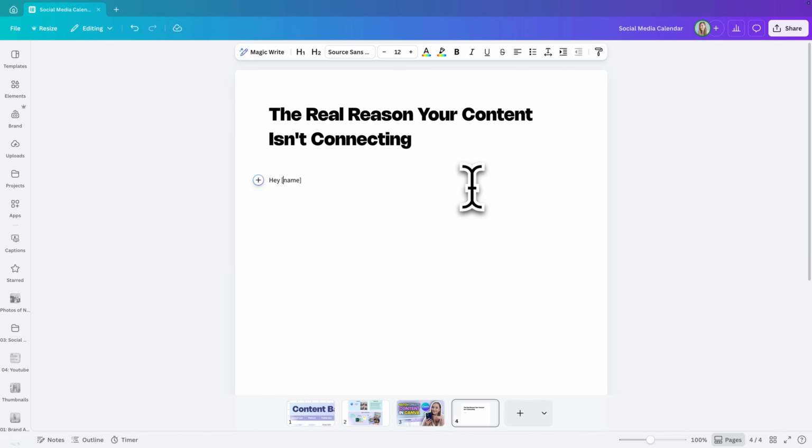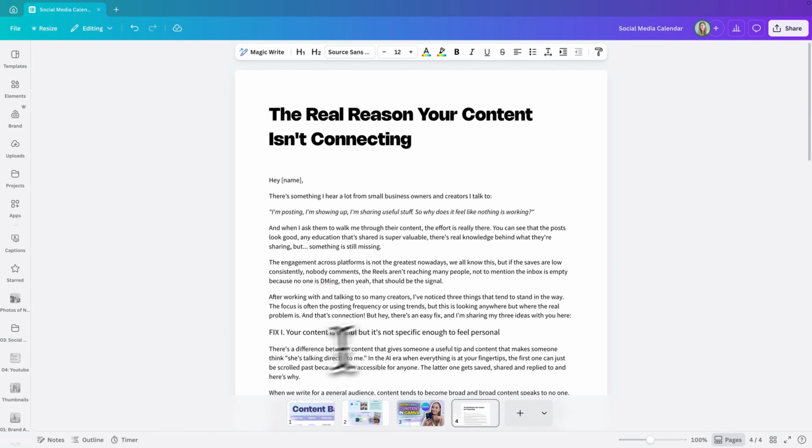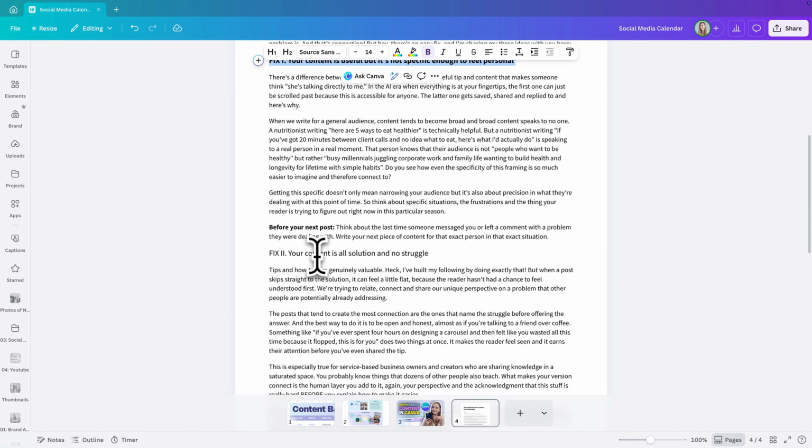From here, let me show you what this could look like in practice. So say your newsletter this week is called The Real Reason Your Content Isn't Connecting. You write the intro, maybe you tell a story or share a client insight, you give your 3 key points and you add a clear call to action at the very end. That's done and your anchor content is ready to be multiplied, and here's how you can do it.